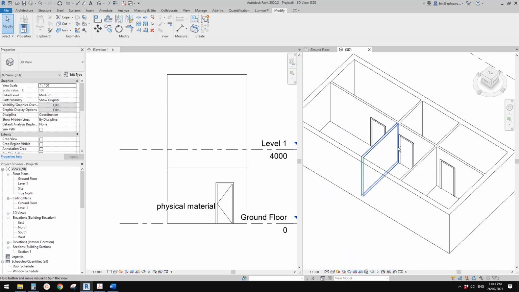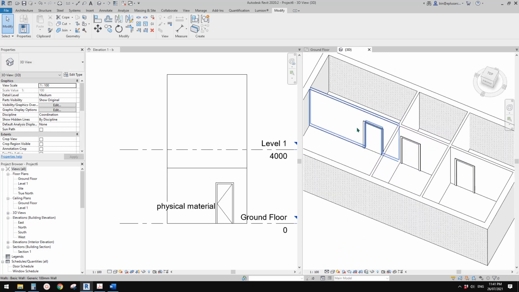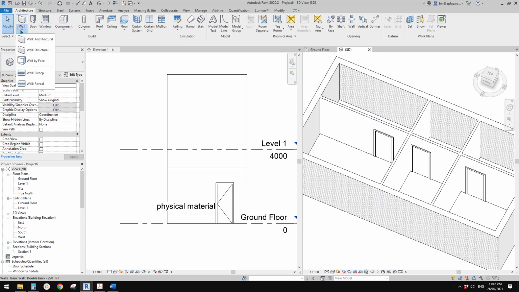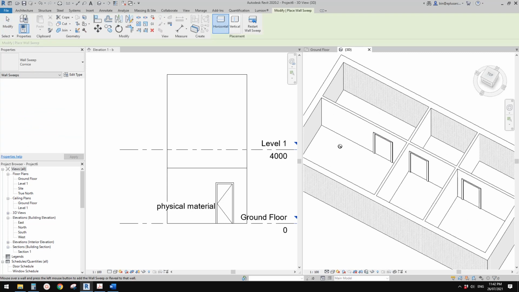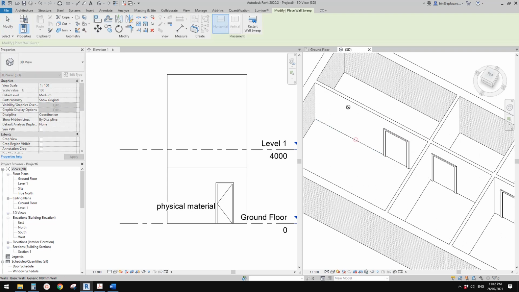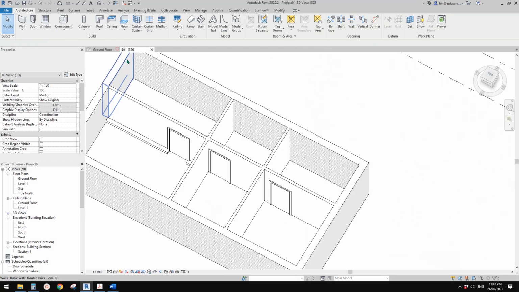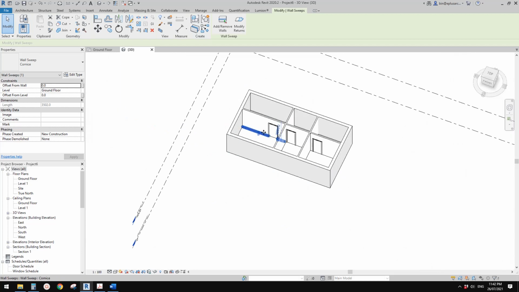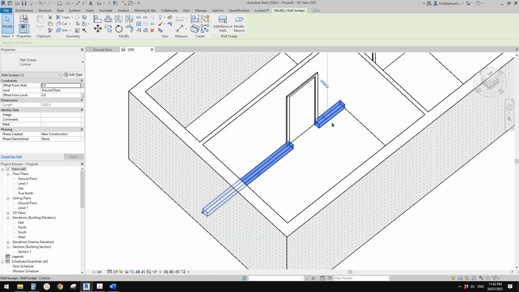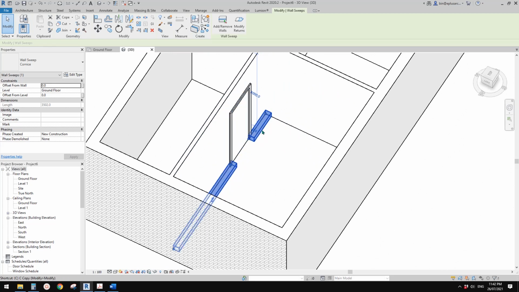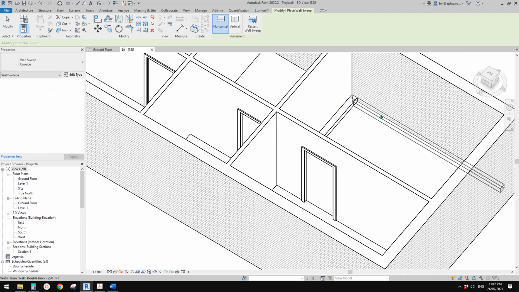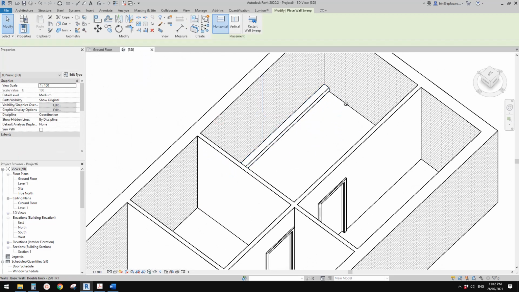Another benefit of having separate walls is if you need to add some skirting board, and you use a wall sweep, you can very easily just place it here. Let me just close this one. Pretend this, don't worry about the profile, is a skirting board. You can just place it here and then create another one here, another one here, and another one here.